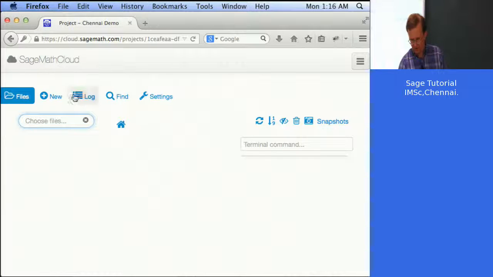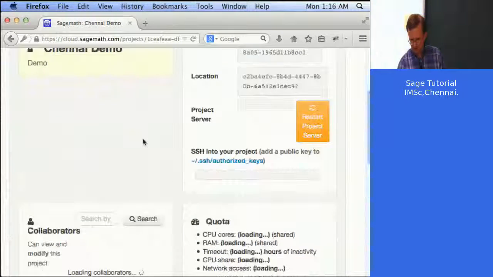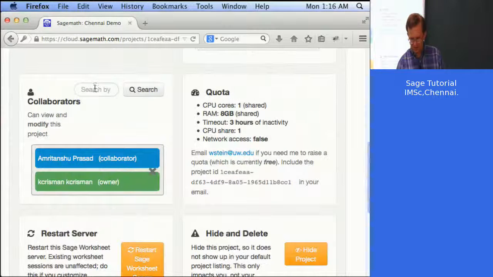All right, so now I can look at my list of files if they have a list. And there we go, so there's my demo worksheet. And then if I go up to settings here, you can see there's different things I can do. One is I could add another collaborator. If somebody here is on Sage Math Cloud, I could take their email address, type it in, or their name and type it in, if you knew what name they had chosen on the cloud, of course.